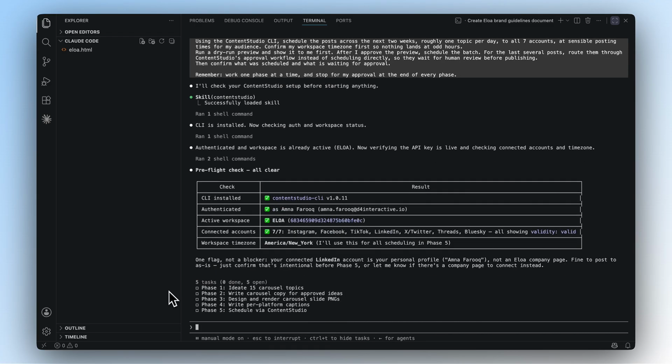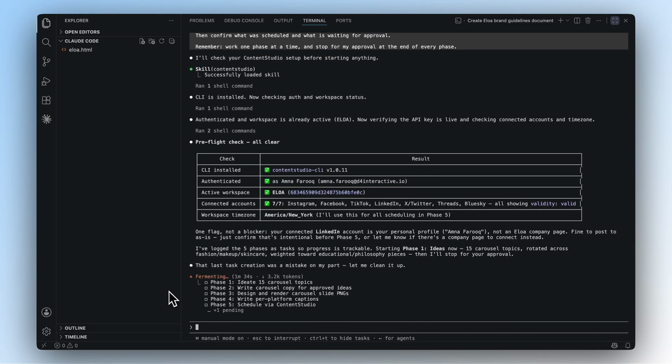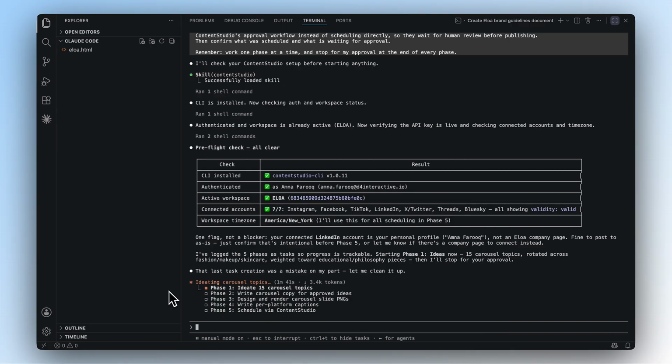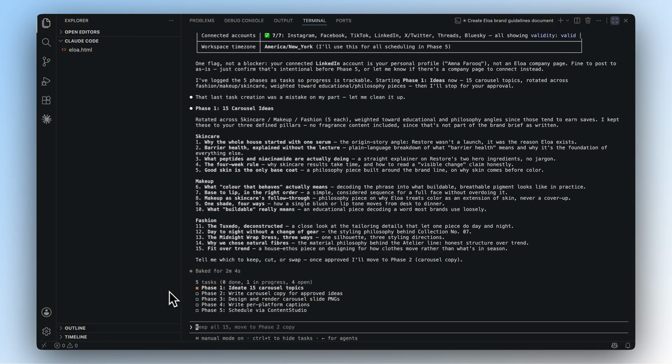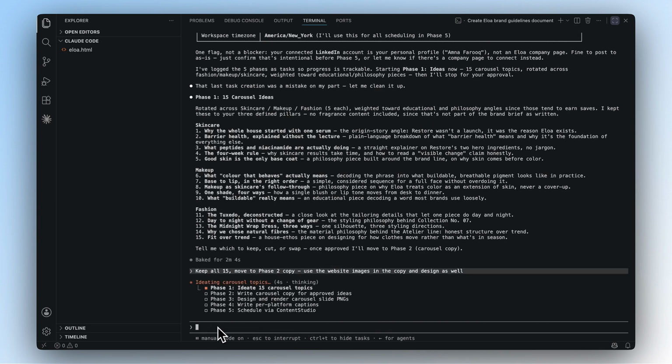So it shows that the CLI is installed, authenticated, and the active workspace is ready to go. So the accounts are connected, it asks for that. Okay, so it showed me my connected accounts, the workspace time zone, and the workspace that is active. If I wish to change the workspace or add an account, I can do that right now.